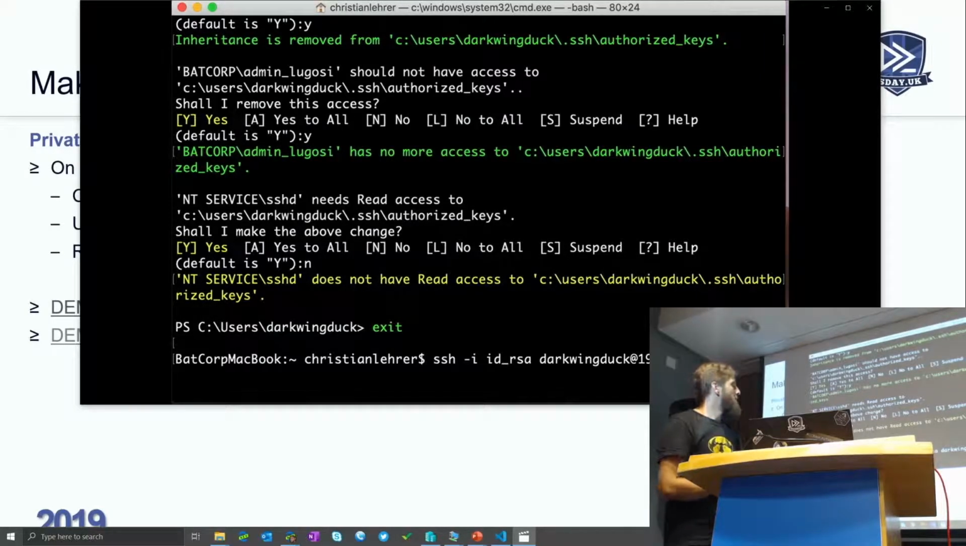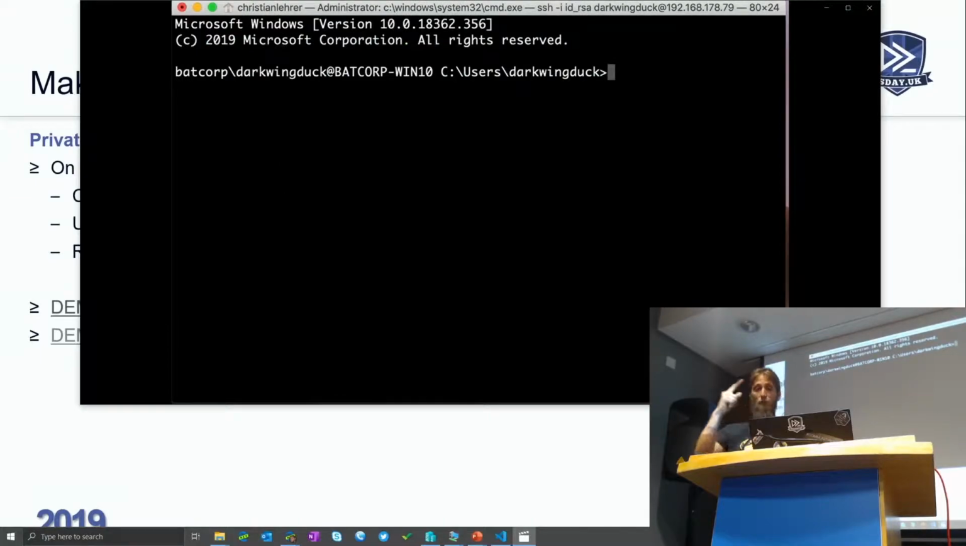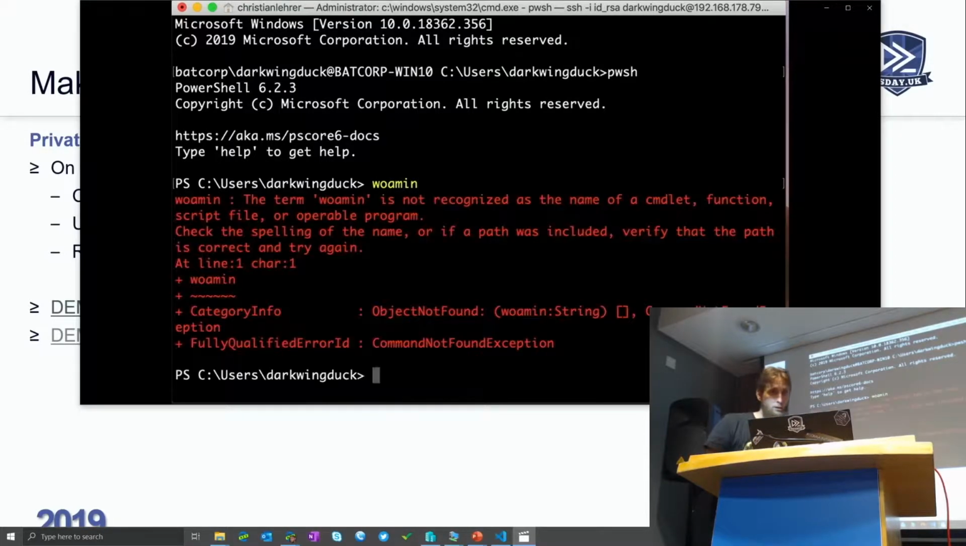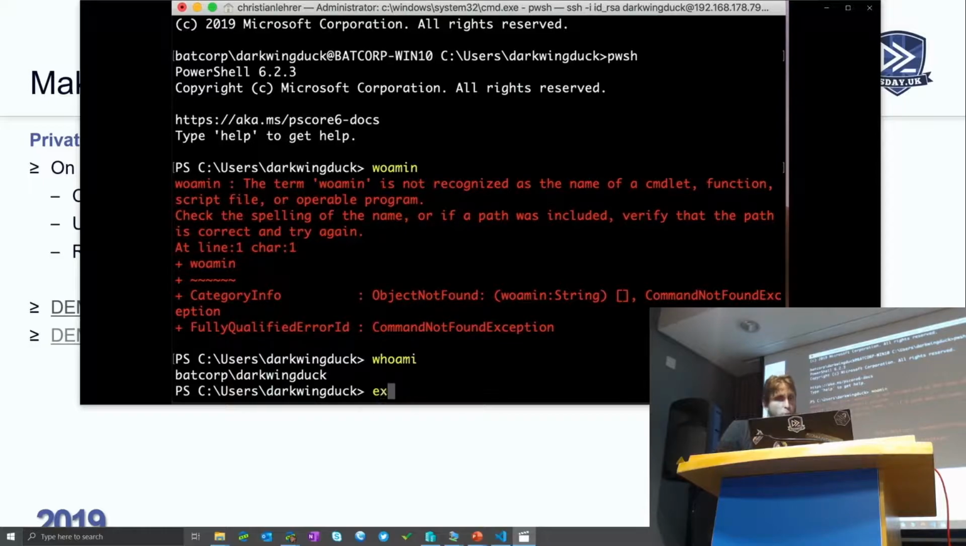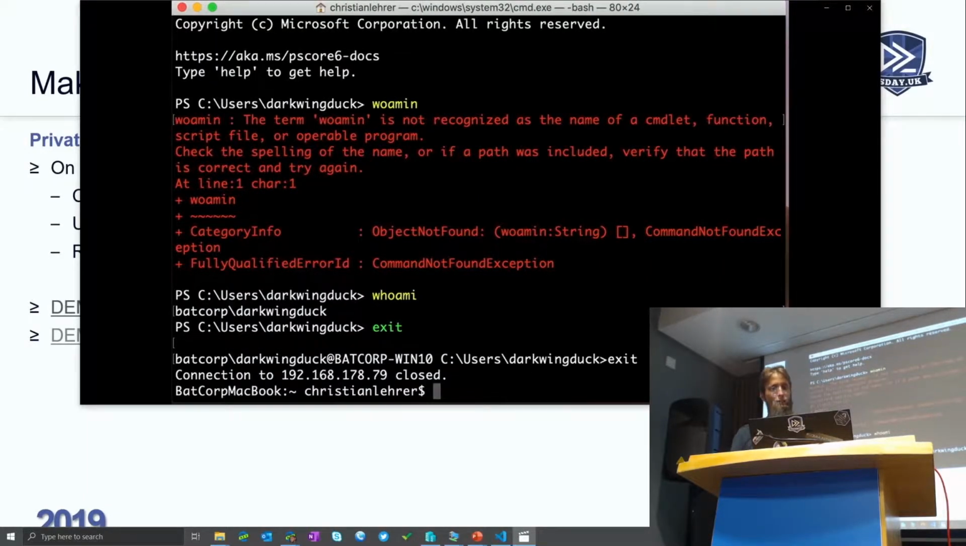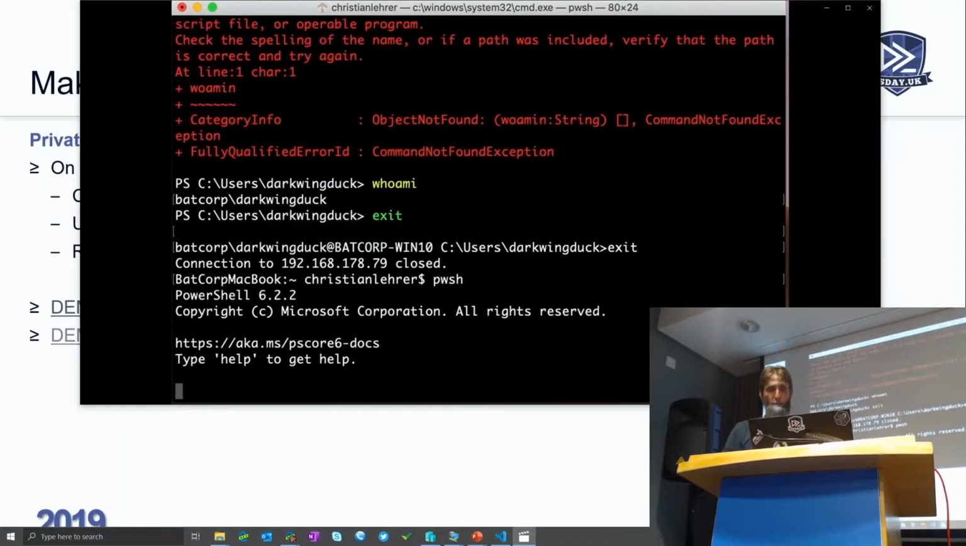Okay, so we have Windows configured, we have the key, we have repaired the permissions. Checking again. So where are we now? We are there on the Windows machine, just getting out to be sure. And now we are trying to use our key file for entering the session.